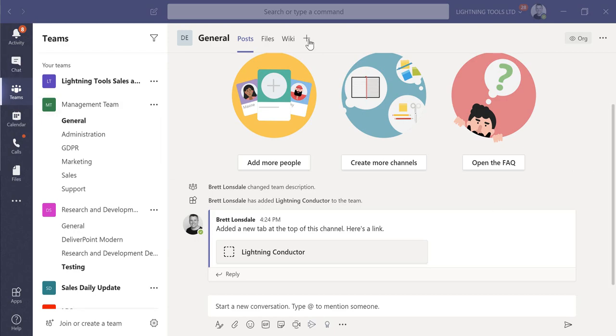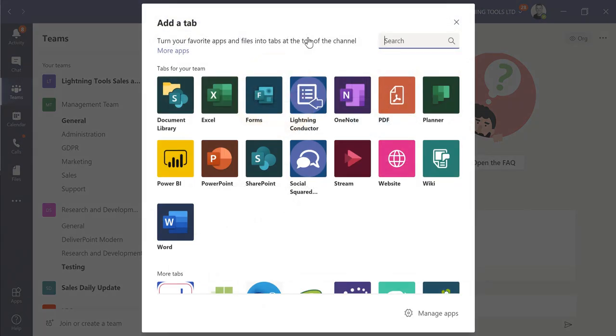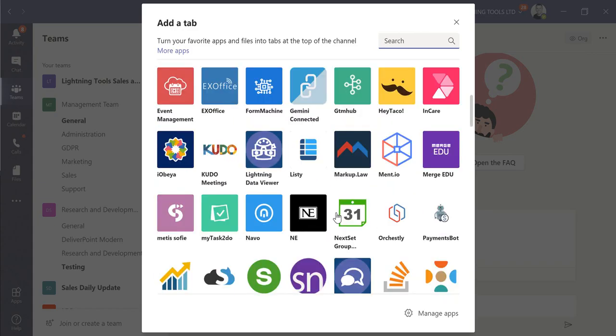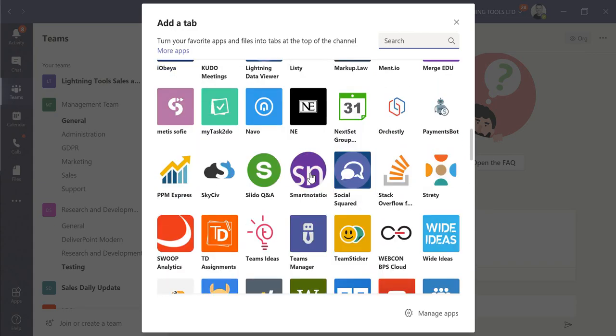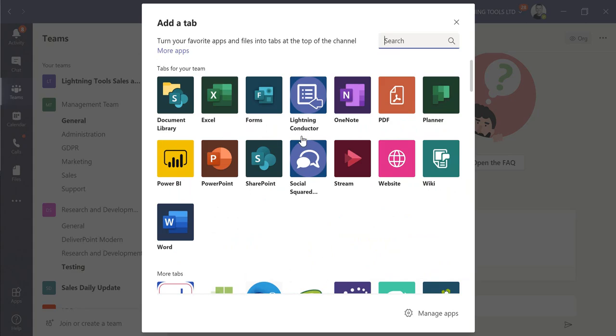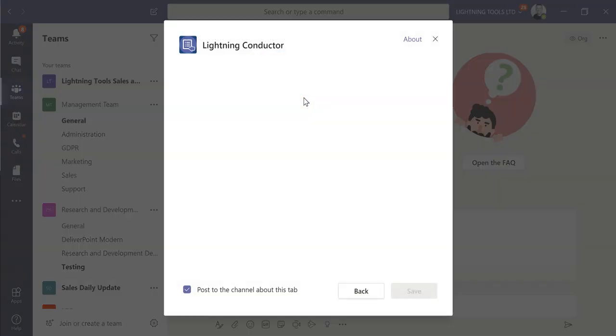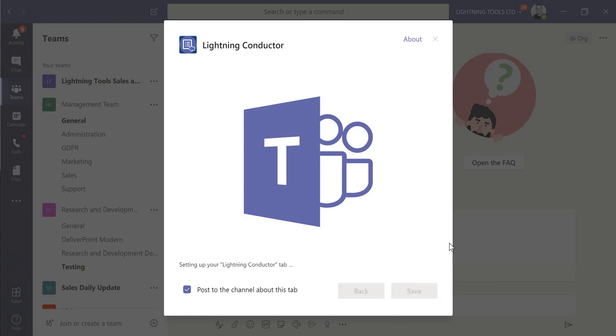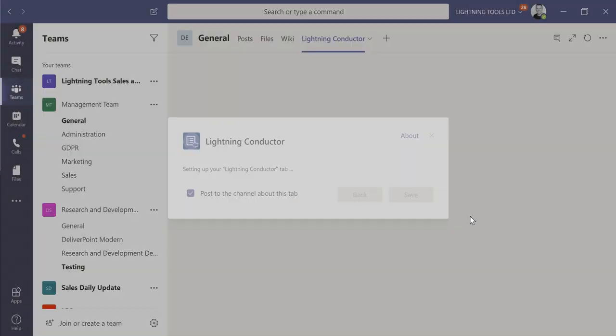So we can add a tab inside of Microsoft Teams, such as our Lightning Conductor content aggregation tool, also Social Squared, also some other ones as well. We'll see things like the data viewer in here somewhere. What we can do is go through and add one of these SPFx web parts that was originally designed for SharePoint, but since they're built into the SharePoint framework, we can also add them as a tab inside of Microsoft Teams as well.